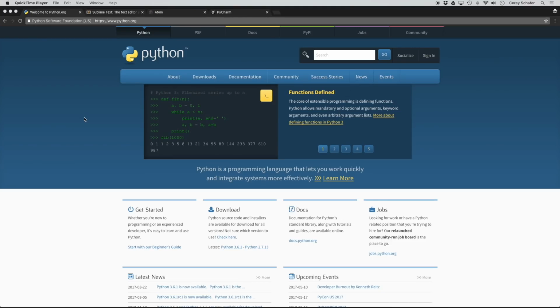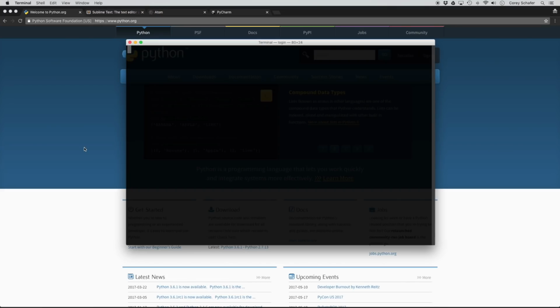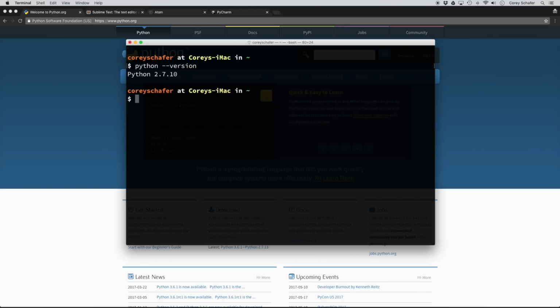So for a Mac, Python usually comes pre-installed. To check if Python is pre-installed, then we can just open up our terminal, and within our terminal, we can say python --version.